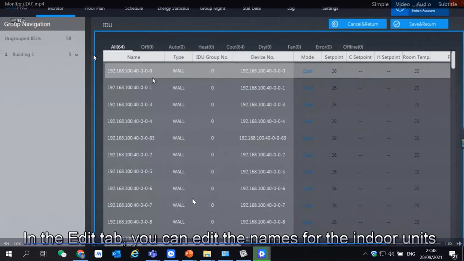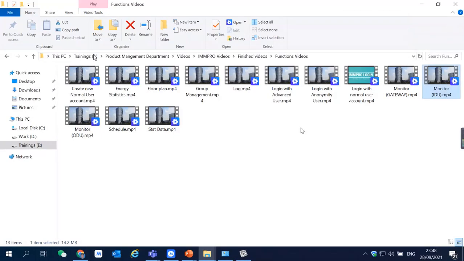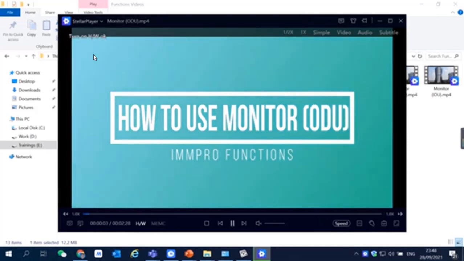So this is the monitor function for the indoor unit, and similarly we have a monitor function for the outdoor unit. I show you the outdoor unit monitor function here. So we can control 4 settings for the outdoor unit, and other things we can just monitor for the outdoor unit. So what functions are there? Let me show you from this video.